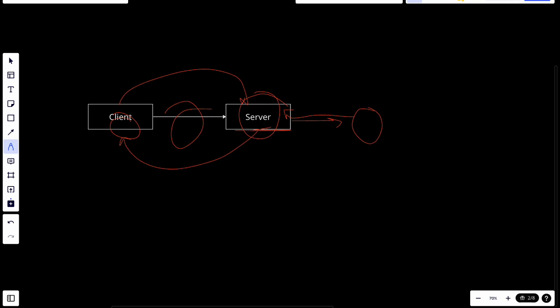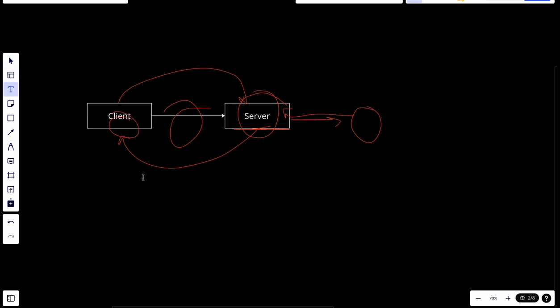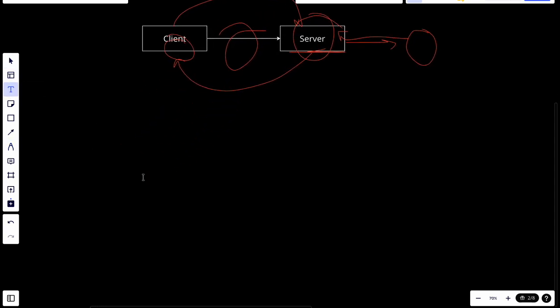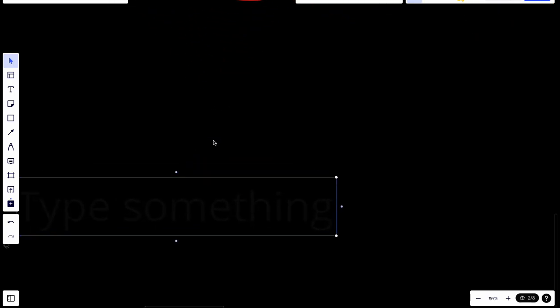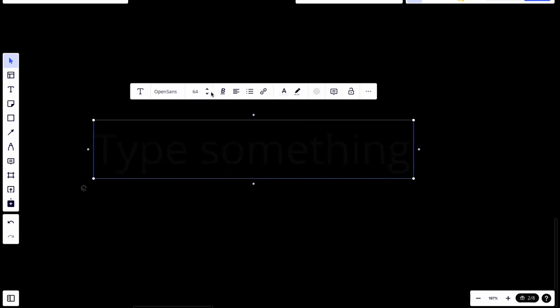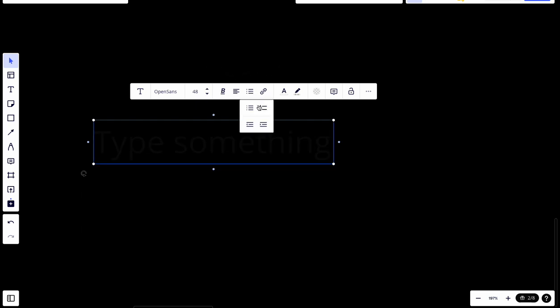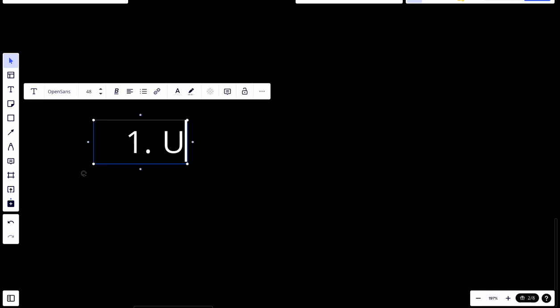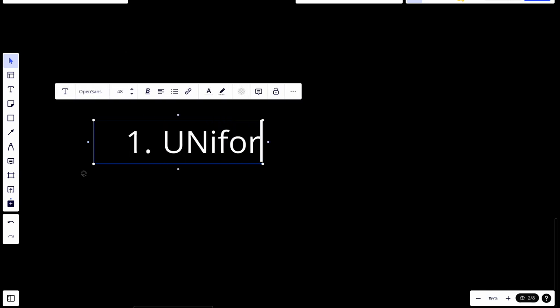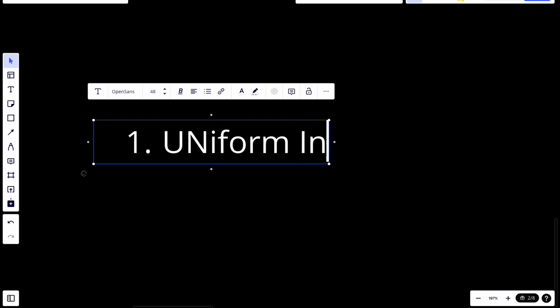REST has the following major components. We have some principles that we should work with in REST. First, we have something called the uniform interface.